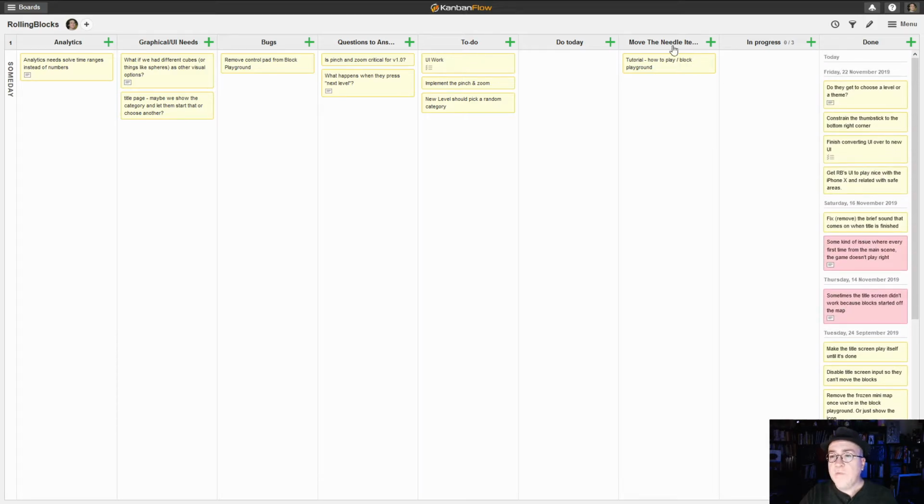Good stuff. Move the needle items. These are things that would make a really big difference when they got done. Do today, to do. Enough. There's UI work. 3 things I need to do that. Questions to answer. These are questions that I kind of ask myself, like, is pinch and zoom critical for version 1? What happens when they press next level? Currently goes back to title. Should probably do this, but it doesn't.